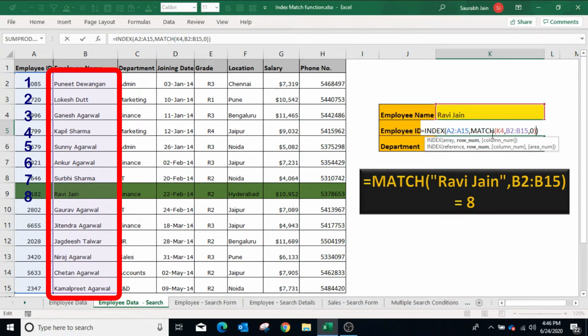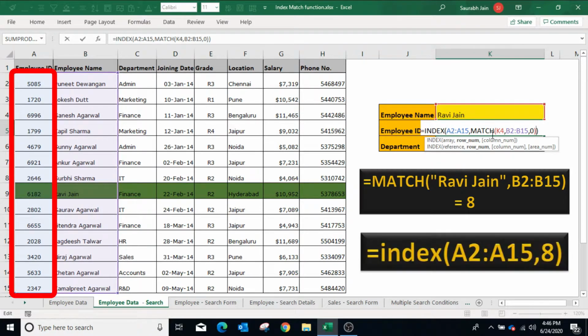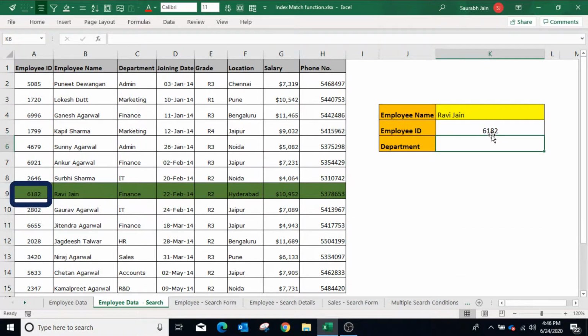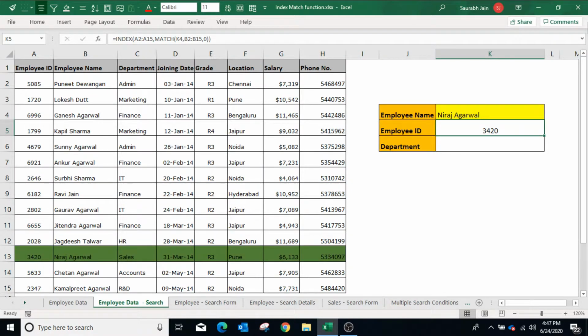Match function will return the position of Ravi Jain in range B2 to B15, which is row number 8. Now index function will return row number 8 in range A2 to A15, which contains the employee ID. Press enter and the result is 6182, which is the employee ID of Ravi Jain. If I change the name to Neeraj Agarwal, the ID will change accordingly.